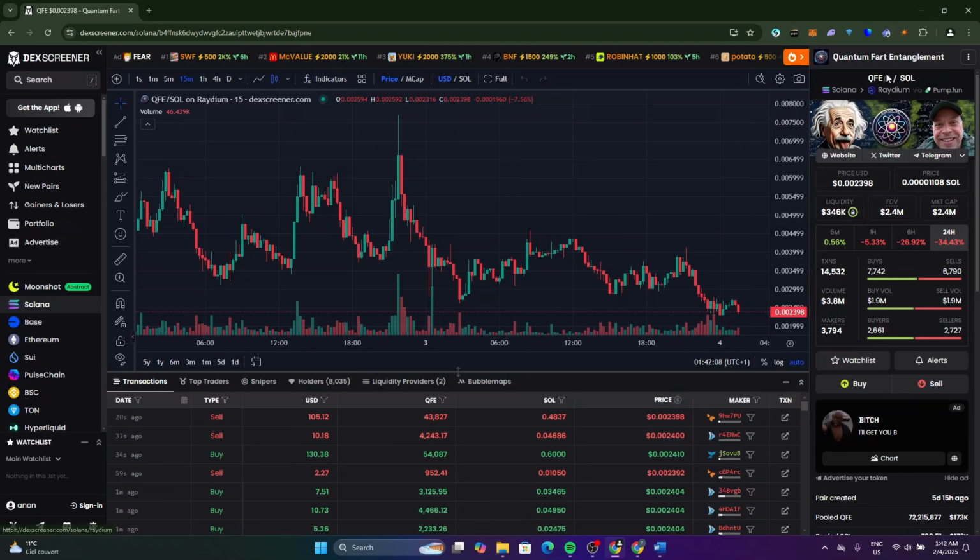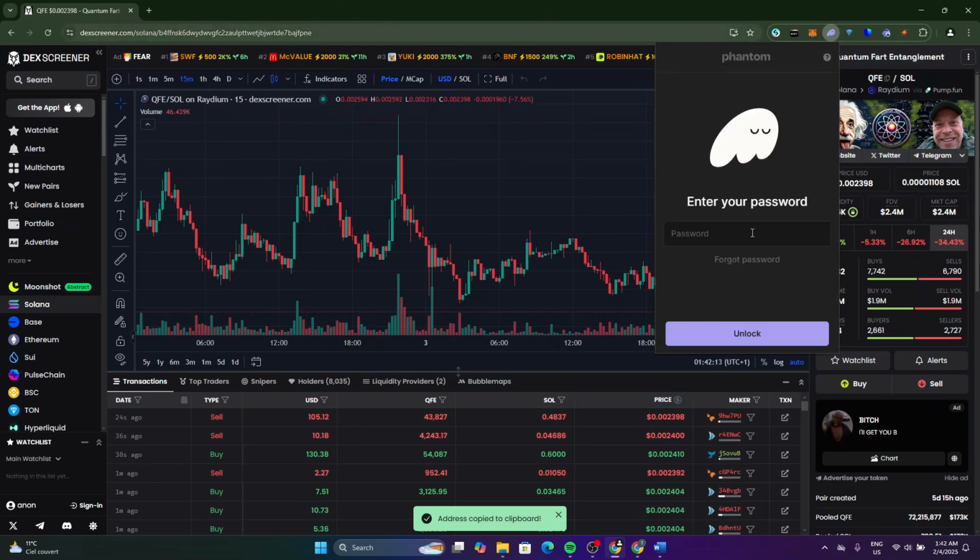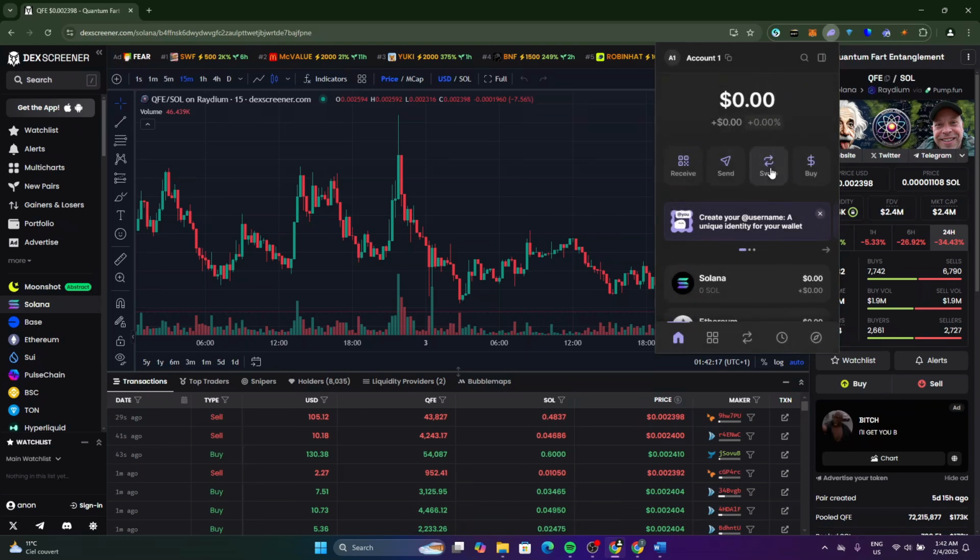To be able to buy this token, copy the token address from here. This token address is under the Solana network. Open your Phantom wallet for that. Now I will log into my wallet first. Now after that, what you need to do, click on swap here.